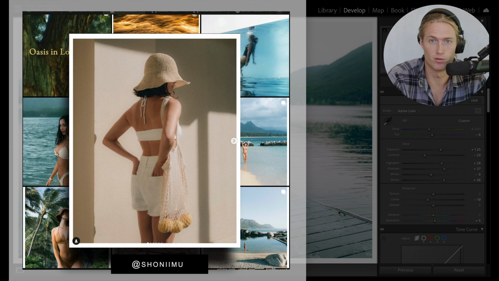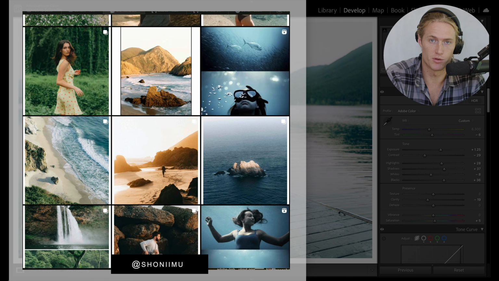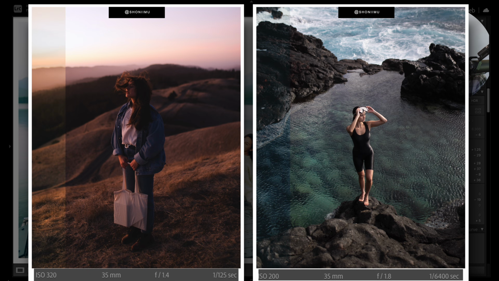So a big problem for most people is that they don't have a style yet, they don't know where to start with editing. So what you want to do is just enhance the colors already in your image.